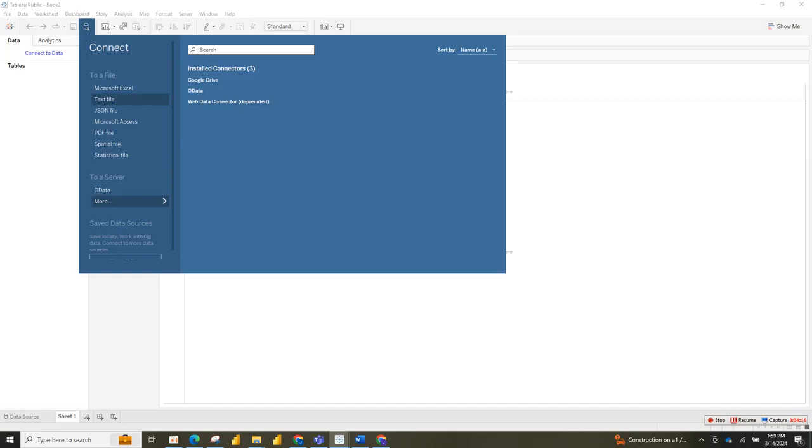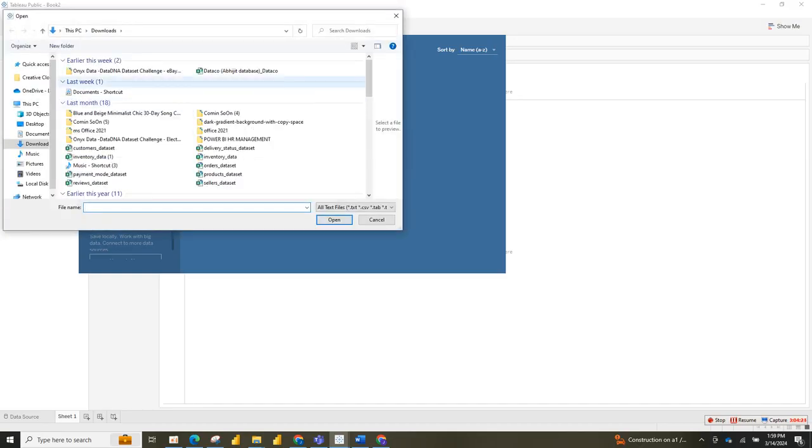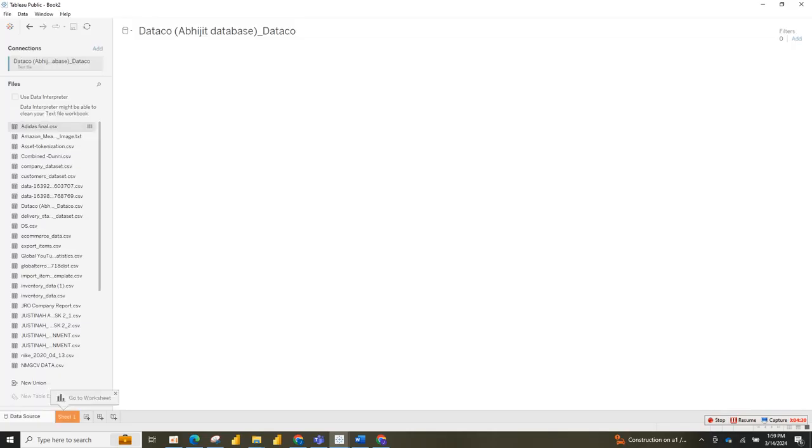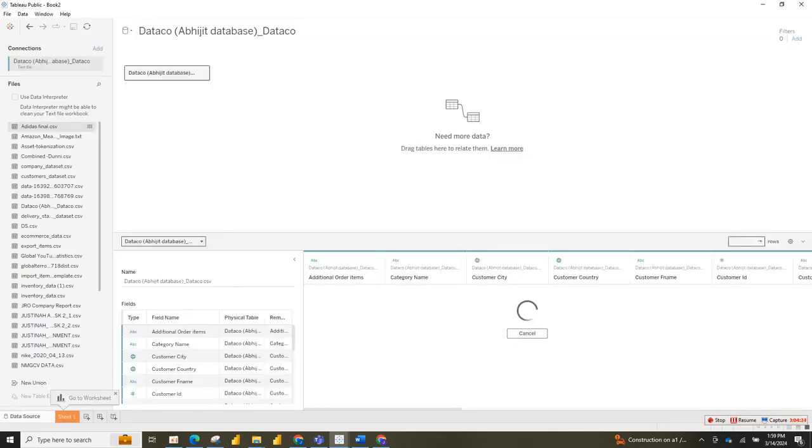This particular data is a text file, so I'm going to connect it to the text file. Then this is the data, so I'll just open it. So now we are having it here.